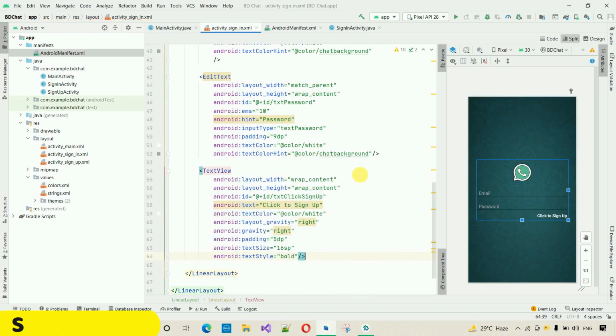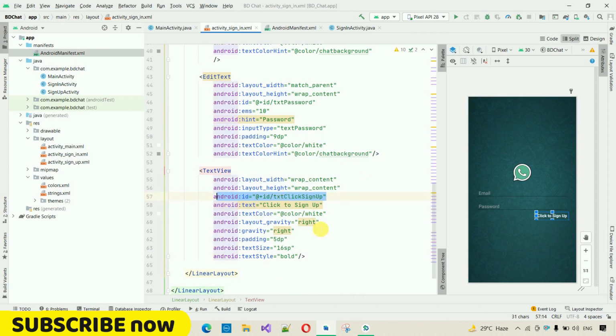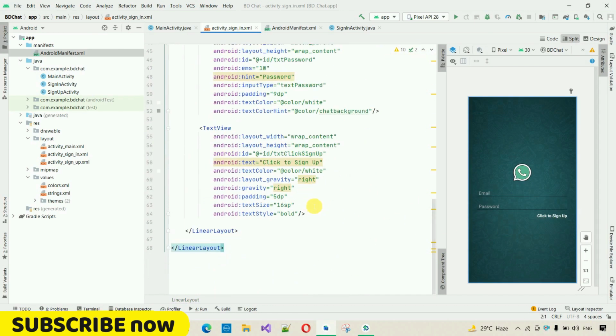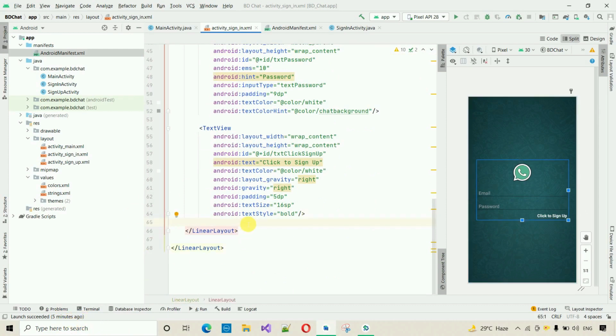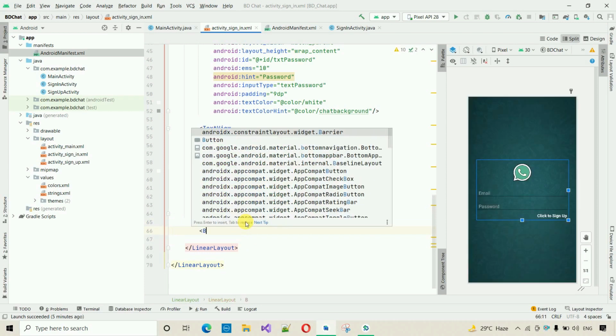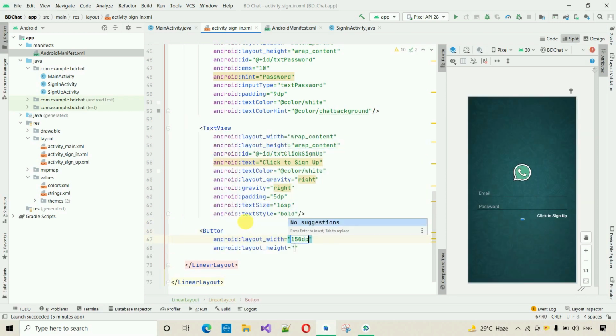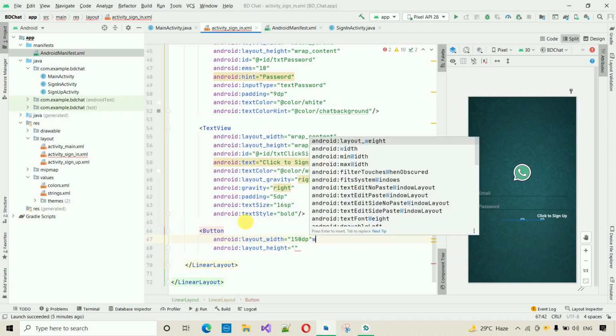And let's close this. We have set the ID and we have set other properties, and this one is looking nice. Okay, after this we need to add a few buttons. That will be the sign in button, and again we need two other remaining buttons, one for Google and one for Facebook. So I'm going to add one button over here. So button, and the width will be 150 dp and the height will be wrap content.